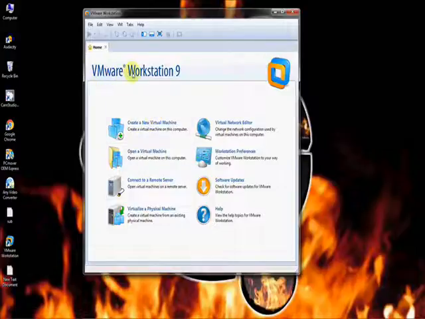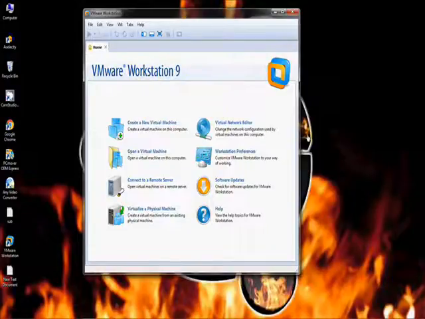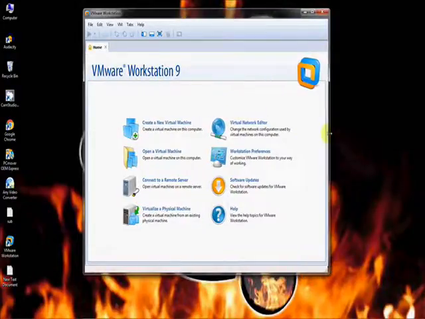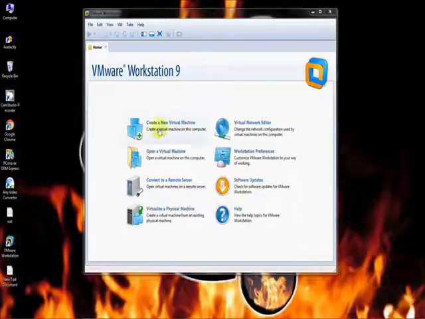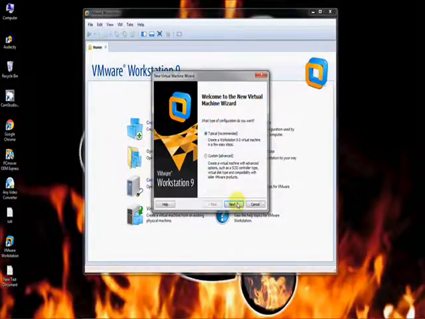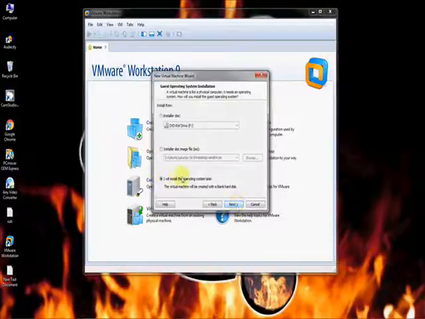I use this VMware Workstation, which is a virtual machine, and if you want free software, then I suggest you use Oracle Virtual Machine. It can be downloaded from the official website for free. Click on Create New Virtual Machine. Next. I'll install the operating system later.